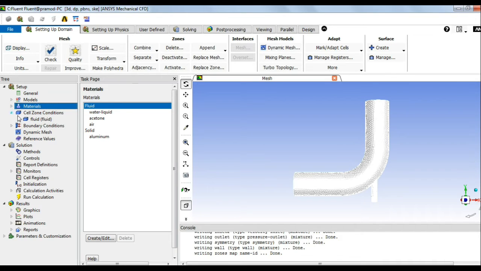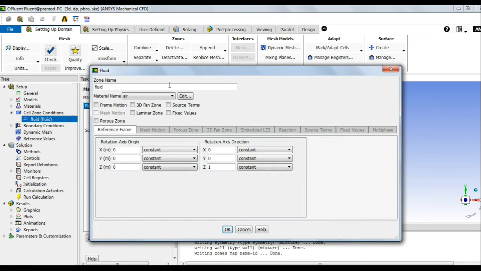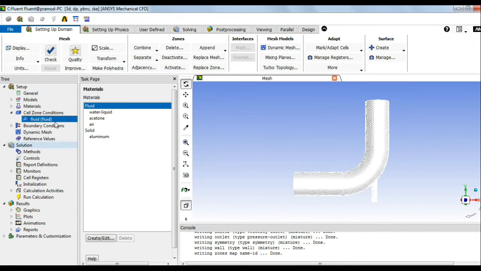We'll go to the next, cell zone conditions. Here we have the fluid as a domain, and here you have to change the material to water liquid.